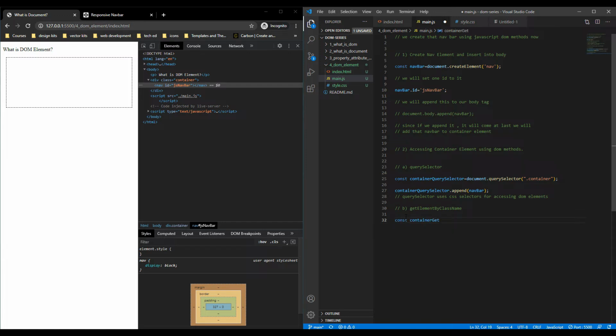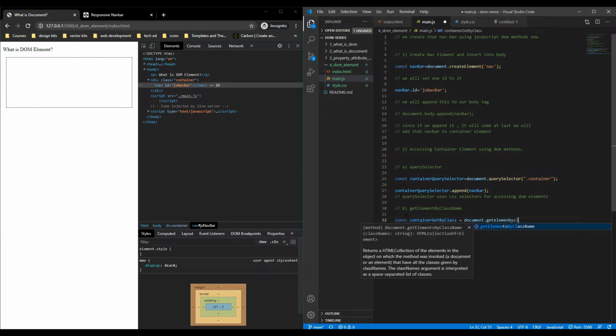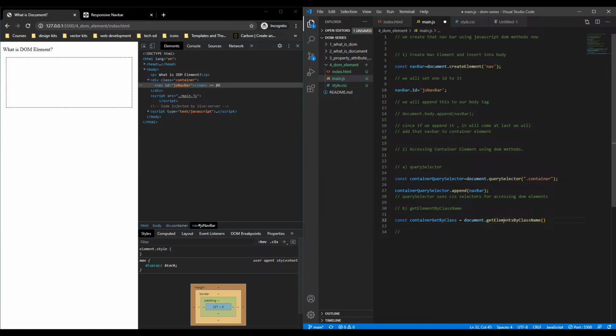GetElementByClassName is used to access all the elements with the class name property. Since classes can be used multiple times throughout the DOM, when we access them with this DOM method, we get a collection of HTML elements.